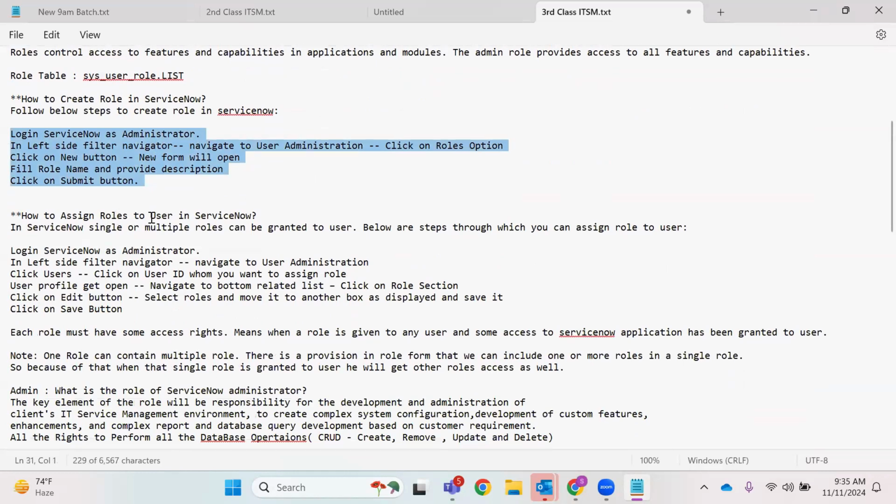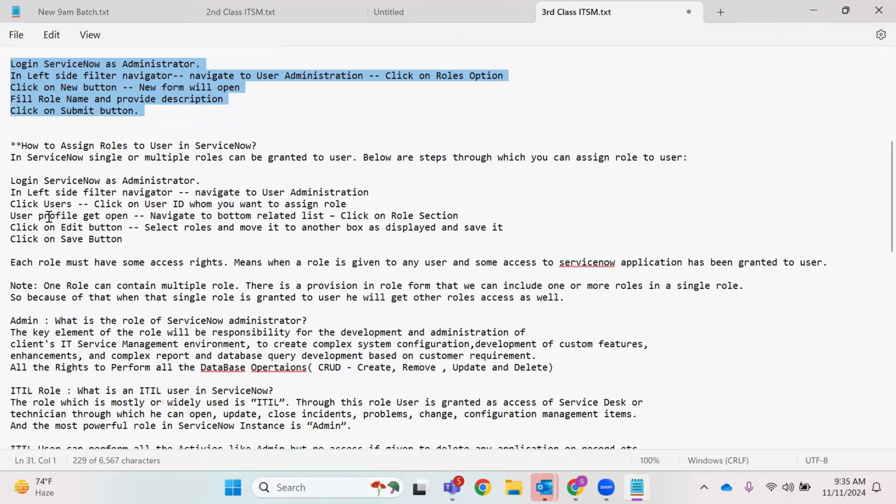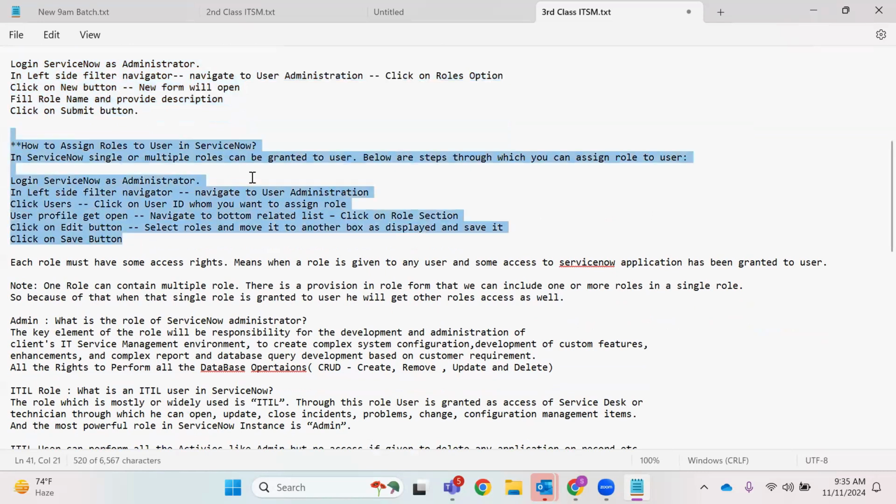Okay, how to assign a role to a user in ServiceNow? Single or multiple roles can be granted to a user. Below are the steps through which you can assign a role to a user. So you can go through this and start working on adding roles, removing roles, and cross-checking how one role can contain sub roles.